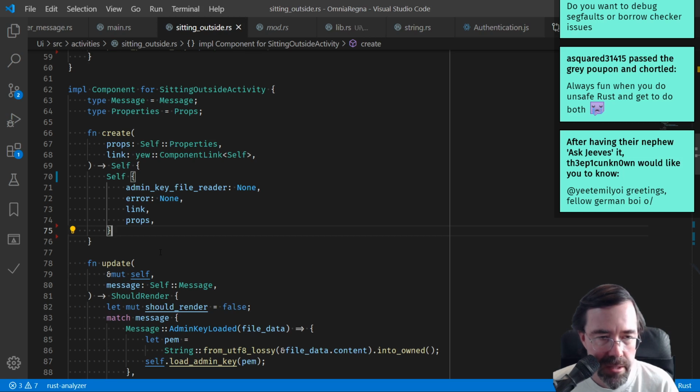Everything is pros and cons, yeah. Do you want to debug seg faults or borrow checkers? Pick what's fun for you. Or you can go really hardcore and go unsafe Rust.